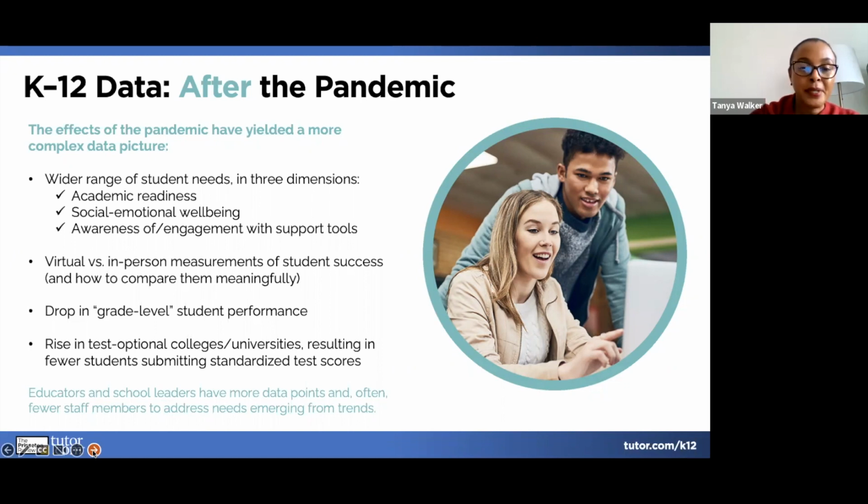So what has happened next? The K12 data after the pandemic. After the pandemic, the data that we use is much more useful for us, because we need to know the effects of the pandemic, because it's yielded a much more complex picture for students, right? Think about students who are ready academically, their social emotional learning, awareness or engagement in the classroom, and how does that affect the data that you're receiving?